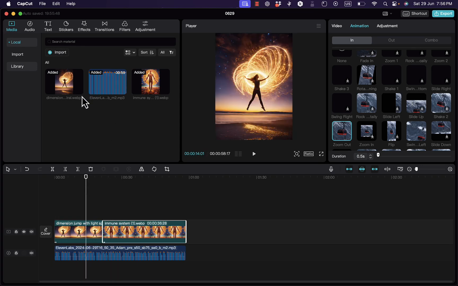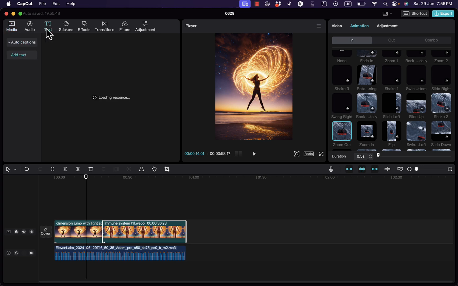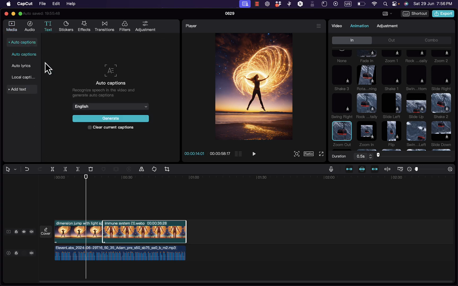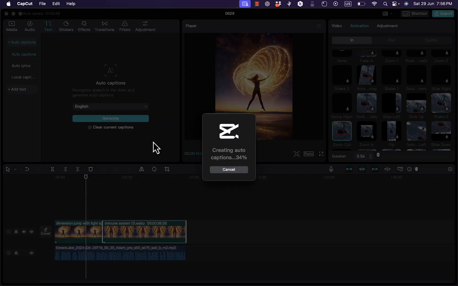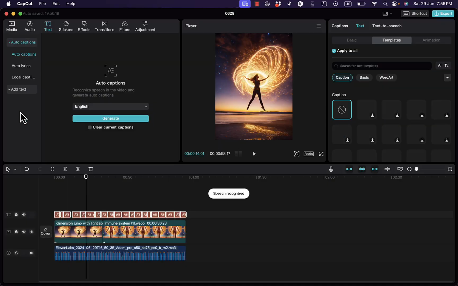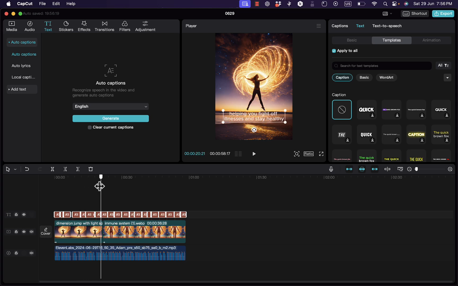Now, once you're done, go ahead and generate captions. Of course, you would want to go here to text and then click on auto captions. English, generate. It'll generate the captions for your video. And now the captions are generated. Now you can go ahead and choose a style for all the captions. Let's say I like this style.